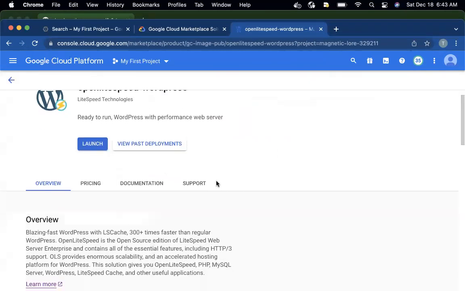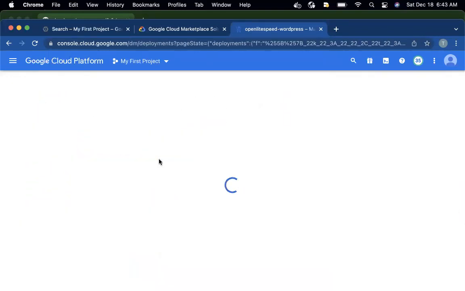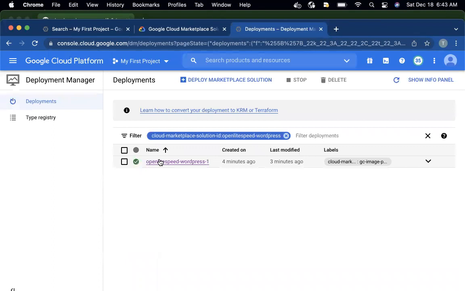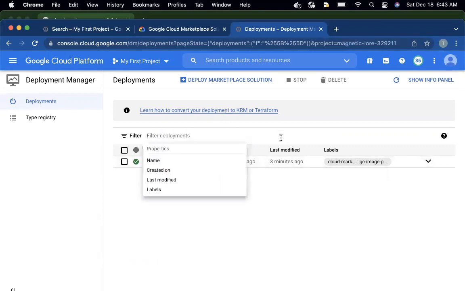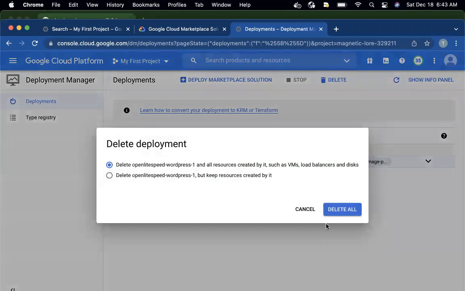You can't really do anything here other than, I guess, view your last deployments. Oh, it basically just brings you to the Deployment Manager, and they filter it based on their label, right? So all that did was bring you to the Deployment Manager, which I could have gotten to directly by finding Deployment Manager from the console. To delete it, you just select it and hit delete.